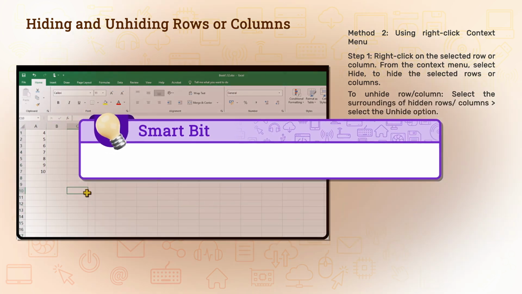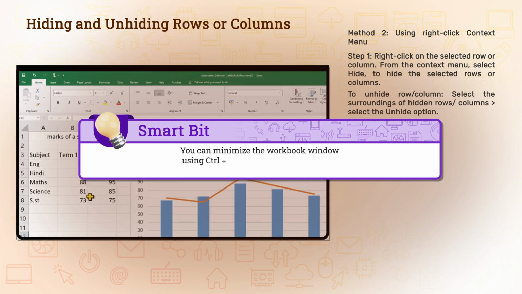Smart bit. You can minimize the workbook window using Ctrl+F9 and maximize it by using Ctrl+F10.